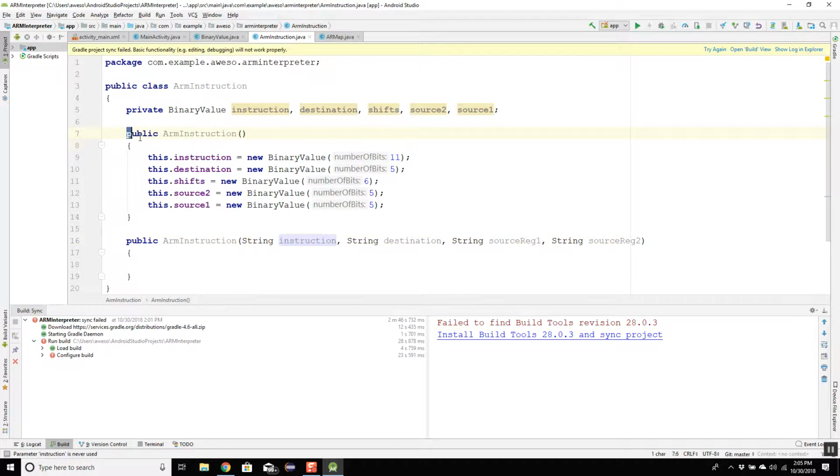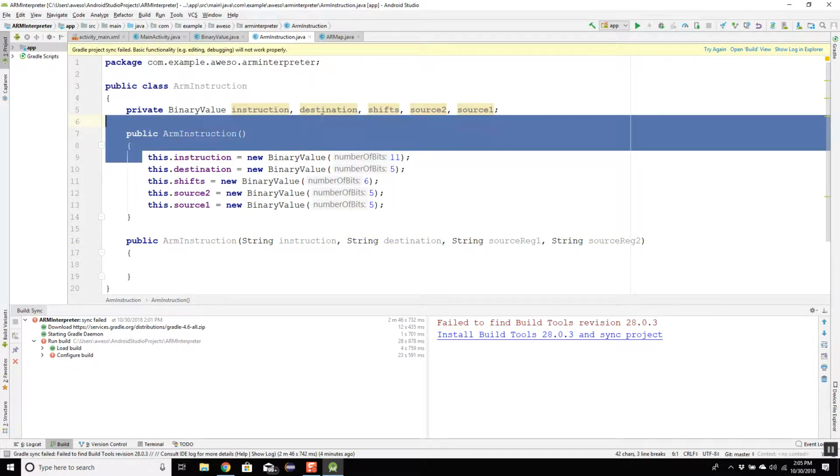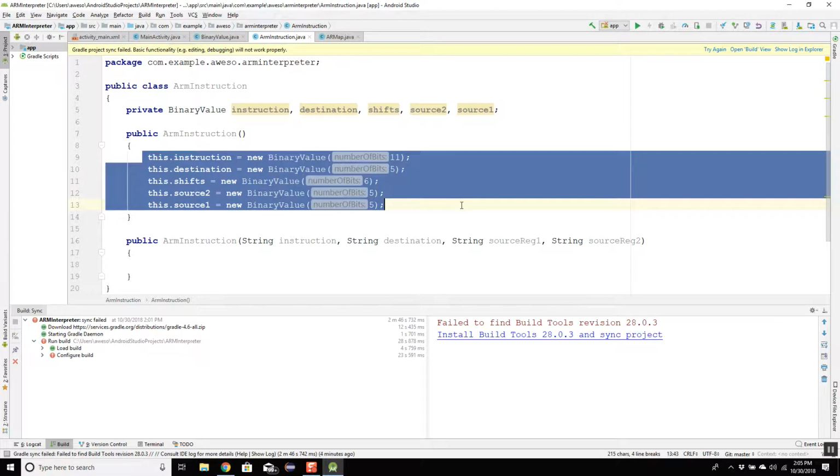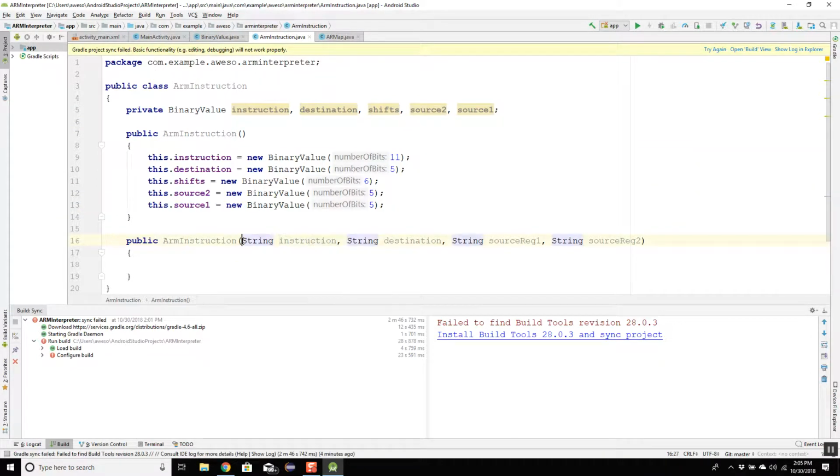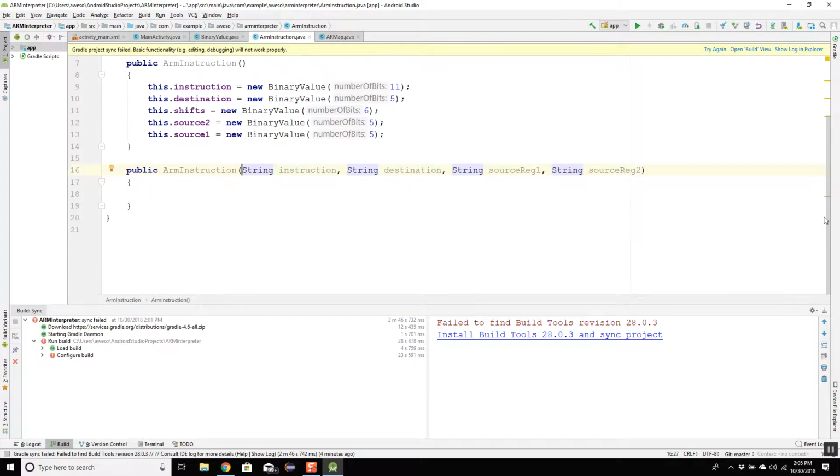So the default constructor for ARM instruction just builds our binary values up here. Here's an example where we are actually going to want it to fill that guy up with some stuff. So this is probably where we're going to come in a few minutes and add some stuff here, where we're going to have an instruction, a destination, a source register, and our first and second source registers, and then actually get them loaded into our arrays.